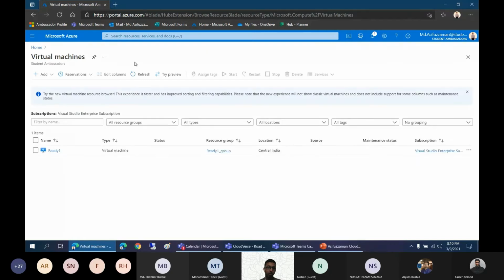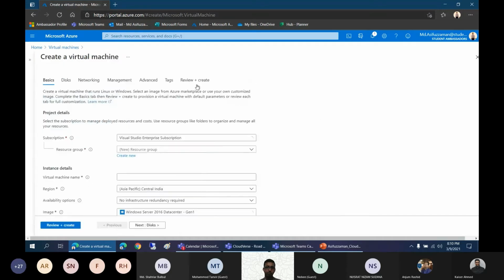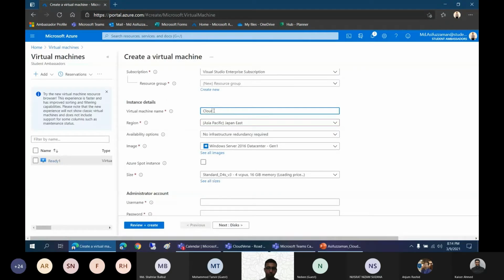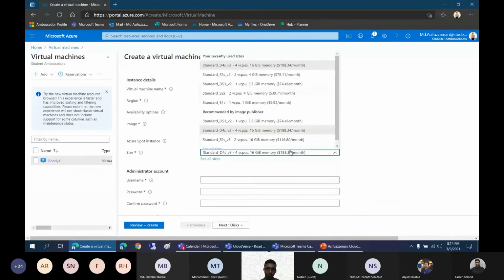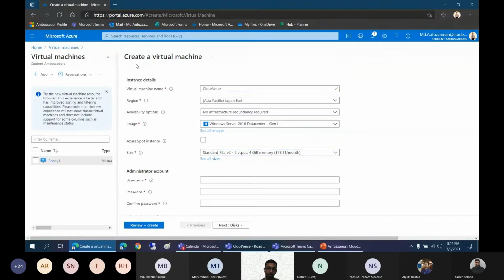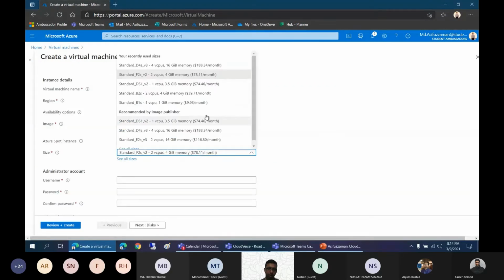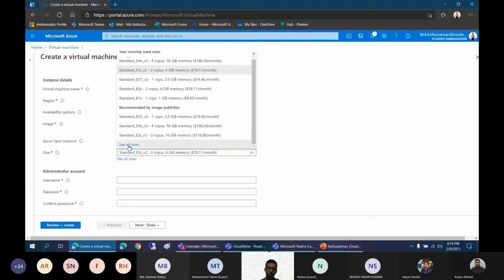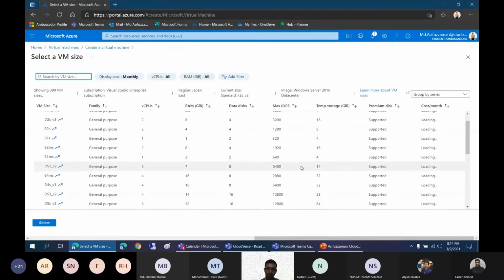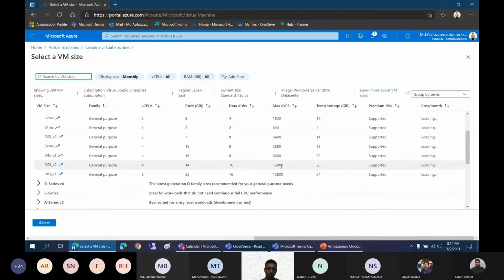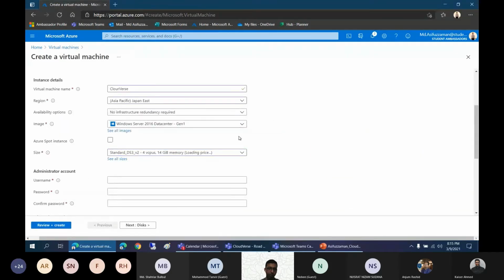So let me click on virtual machines. There you see the plus add button, and there is virtual machine. So I'm going to click on that. Okay, so I can select any of the sizes. Let's say I am creating this on a test basis, so I will not be worrying much about the price. So let me go for an expensive one that will have a very good speed. Let me select this one, and okay.